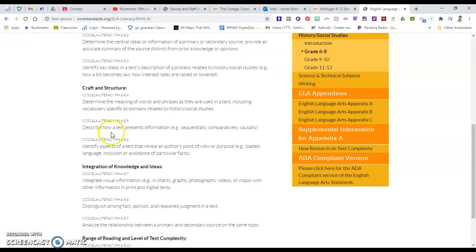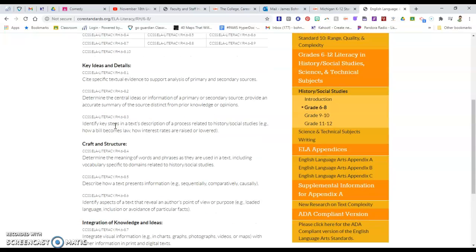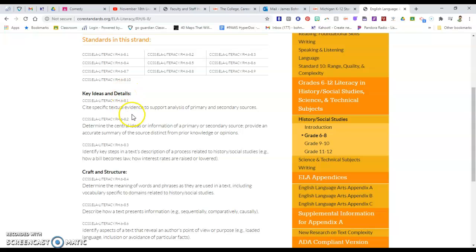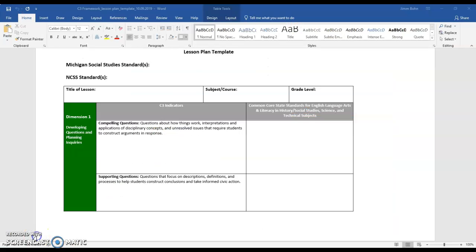If you read what they are, they describe how text represents information. Of course, if you're looking at documents, you're doing that. Determine central ideas of information of a primary and secondary source. You're doing that when you're evaluating documents. All kinds of these could be pulled out and put into that template. The Common Core standards for social studies and history are pretty broad and vague, so you can pull a bunch of those in there and show that you're covering those. So you can put those in there.